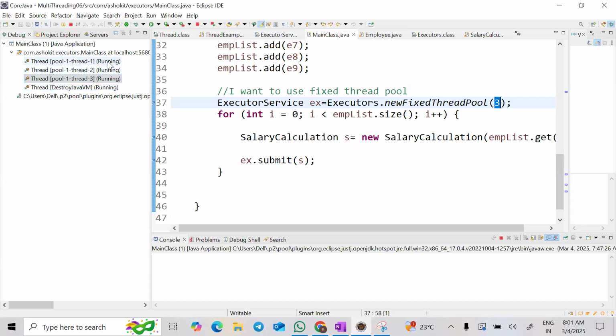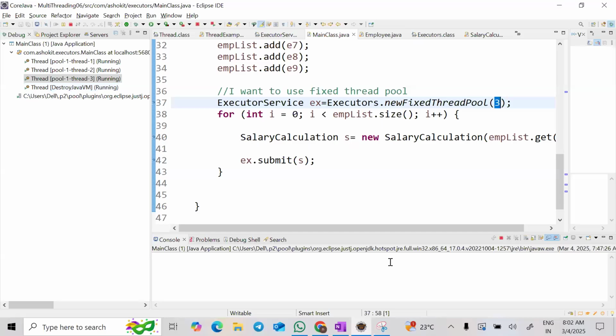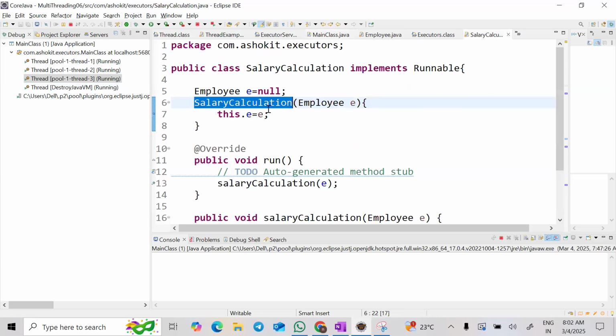So when thread 1 is taking employee 1, Karthik, thread 2 is working on Neeta, thread 3 is working on Neetu, correct? First, initially. That means, is it parallel or sequential? Parallel, correct? So that means at a time, if you create 10 threads, they will work on 10 employee objects. That means in a single shot of time, for example, if the salary calculation method is taking 2 minutes, then 10 threads can execute 10 employees. In 2 minutes, 10 employee salaries are calculated. Agree?